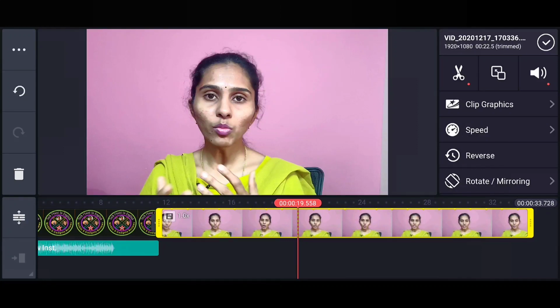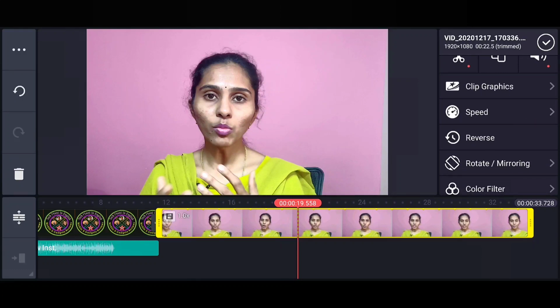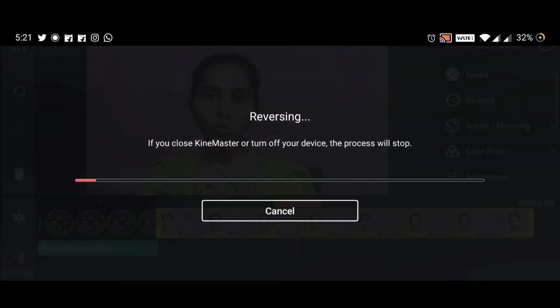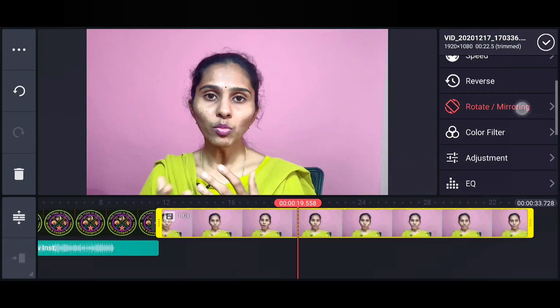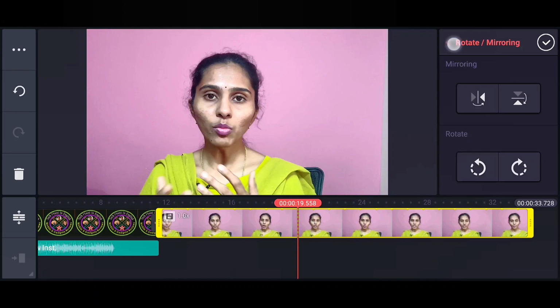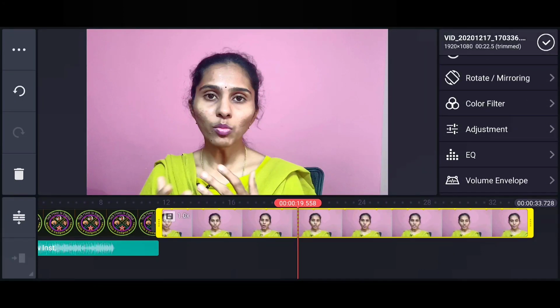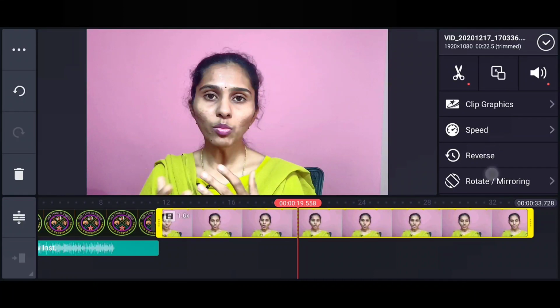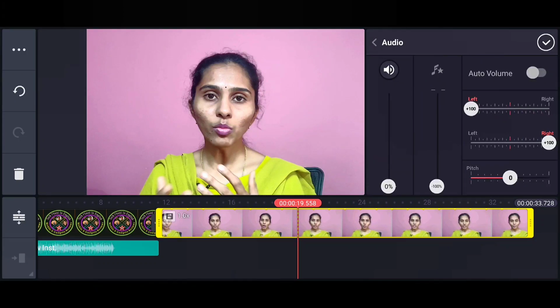You can give a few more effects also. You can give some graphic animation, and you can increase the speed of this video, and you can reverse the picture. I'm doing cancellation. Okay, and you can rotate it. Okay, and you can give some color filters and adjustments as per your requirement. And next to the scissors icon, the last one is the volume button. If you select that volume button, you can increase the volume of your video by choosing 200%, and here also if it is 50%, the volume will be less.